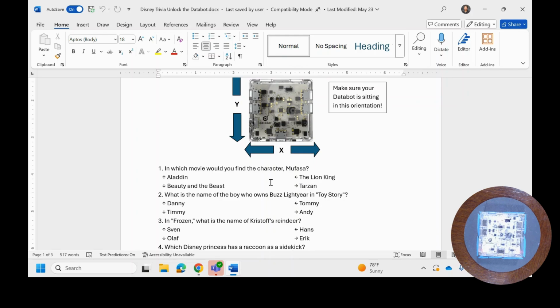Originally, I didn't do that, and I just let them advance. If they got it wrong, they could just get the right one next, and it would let them go on. But the problem was kids are smart, and they would just quickly go left, right, up, down, and they could unlock the Databot in no time and not even read the review question. So I have it end the program, and I think that's a good thing to do. So I'll show you how to do that today.